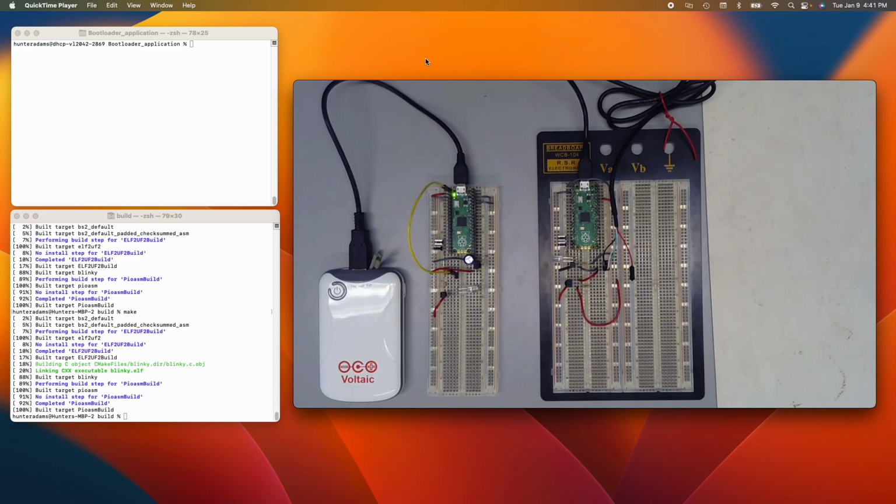This is a demonstration of a wireless infrared serial bootloader implemented for the RP2040. What we're looking at here is two Raspberry Pi Picos. The one on the right is the one that's going to transmit a new program to the one on the left, which will receive that program and begin executing it.